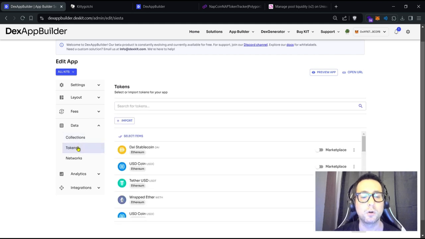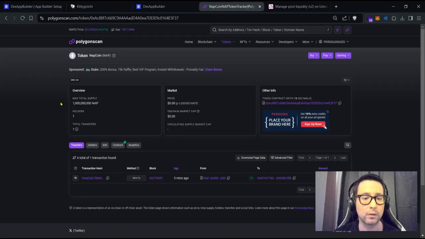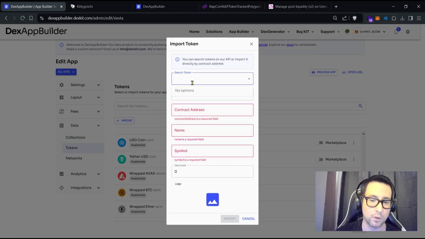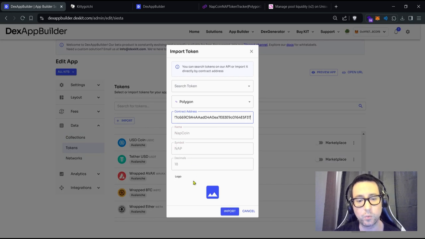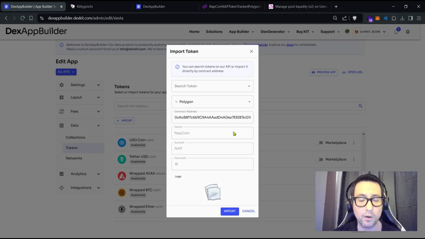Now we go below collections, and this section is important because it will have all the default tokens enabled in your application. Remember that we created a coin called NapCoin for our application? Well, we go to the navigator, we click on copy address, and we go back here, we click on import, we select the network, we paste the contract address, and it will automatically trigger the name of the token, the symbol, the decimals, and we will use our own logo because this token is not on CoinGecko. If the token is on CoinGecko, it will load even the image.